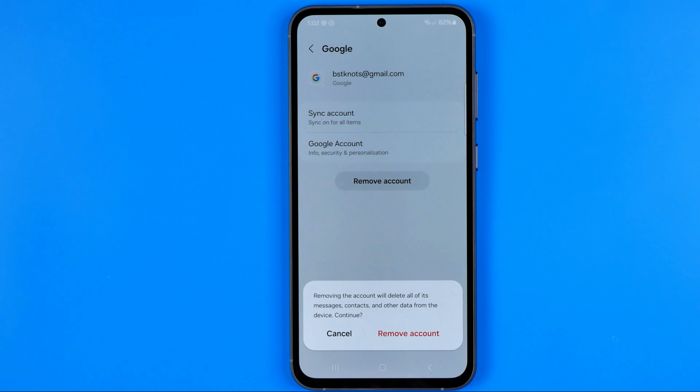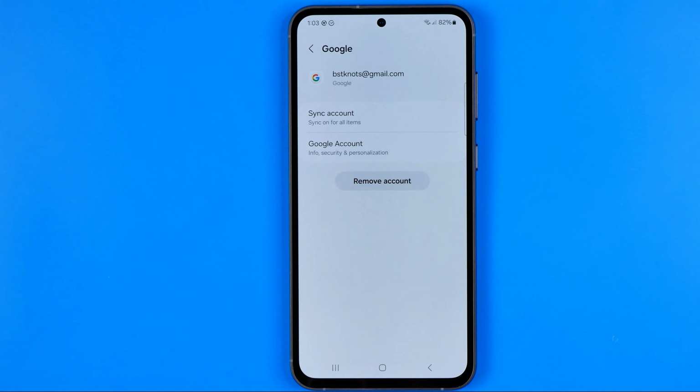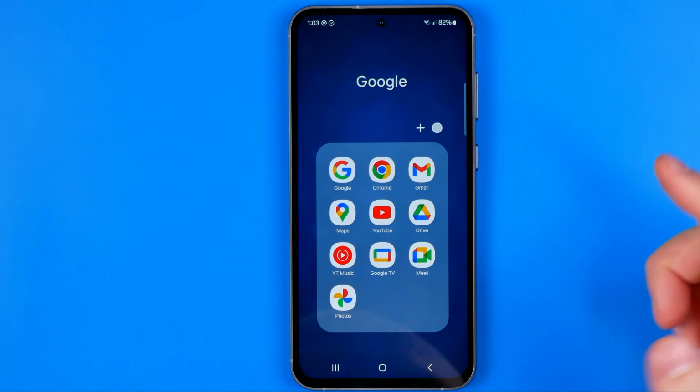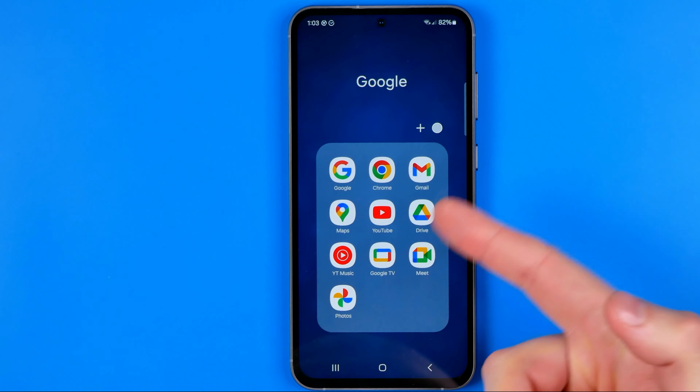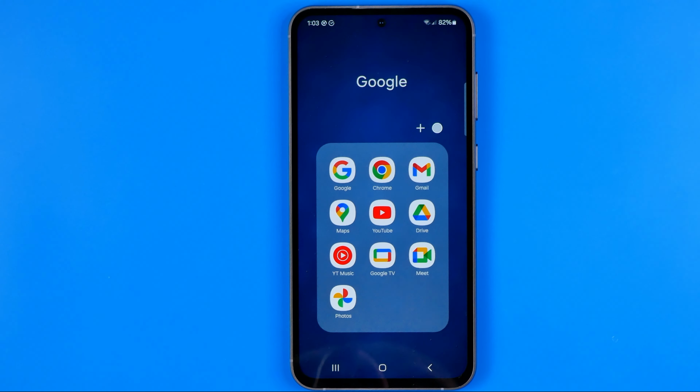And also keep in mind that if you tap at Remove account, that will remove the selected account from all the Google services such as YouTube, Google Drive, Google Chrome, Google Maps, and other services where you signed in with your Google account.